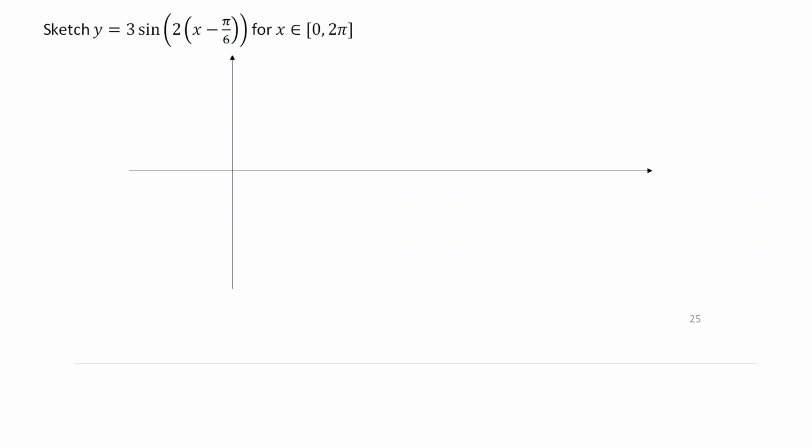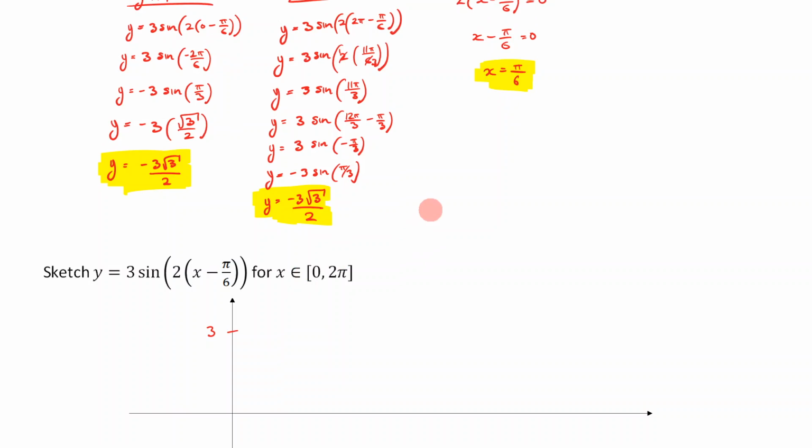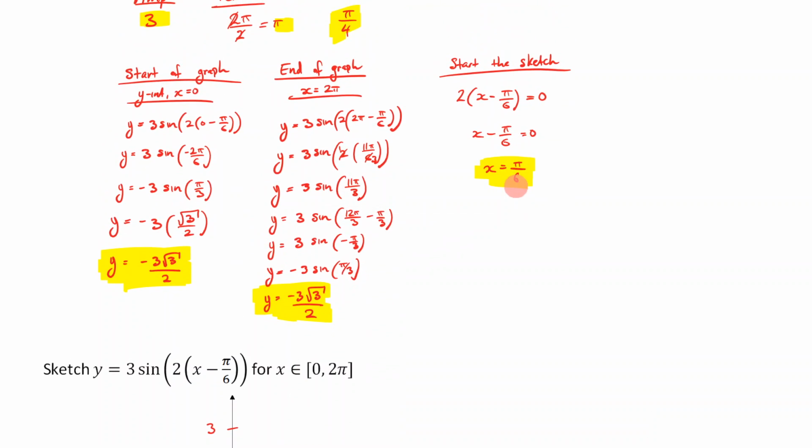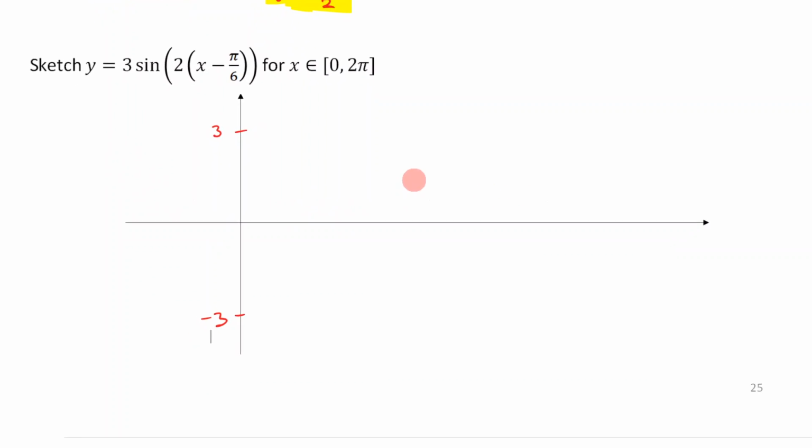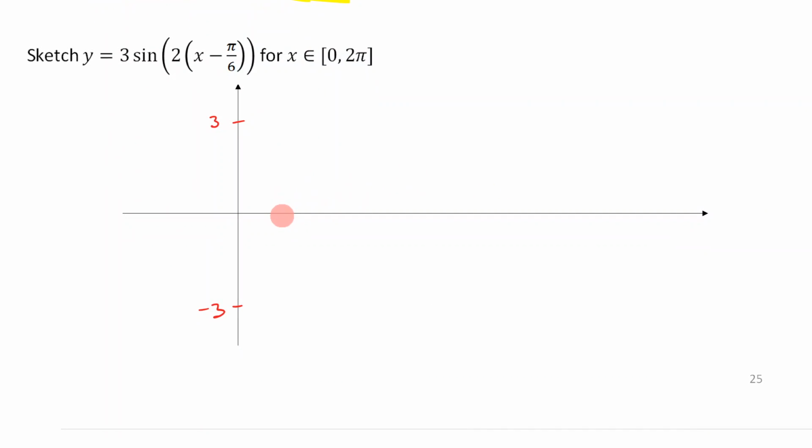All right, now that we've gotten all that information, let's see if we can give this thing a sketch. I'm going to begin by putting in my amplitude. So I'm going 3 up and I'm going 3 down. Then also remember, we figured out what I'm going to start at. I'm going to start at pi on 6. So that means this isn't where the graph is actually starting, but just where I'm going to start sketching. So I'm going to start sketching here. So this is going to be pi on 6.